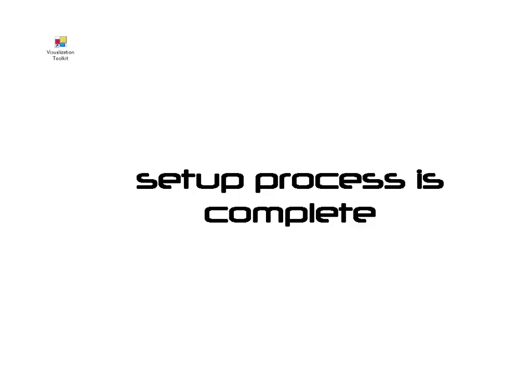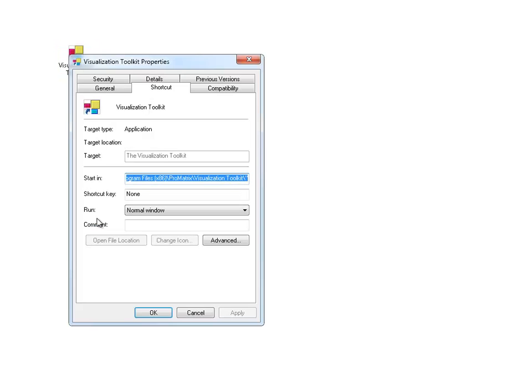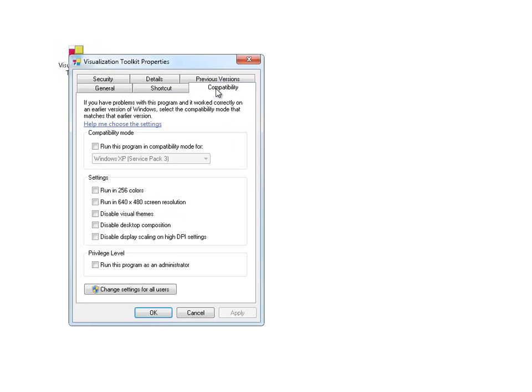Okay. The setup process is complete. Let's do a quick test to be sure everything got installed correctly. Before doing that, let's assure that you will be running the toolkit as an administrator. Right-click on the desktop icon. Choose Properties. And go to the Compatibility tab. Here you should check the checkbox which says, Run this program as an administrator, and then click OK.